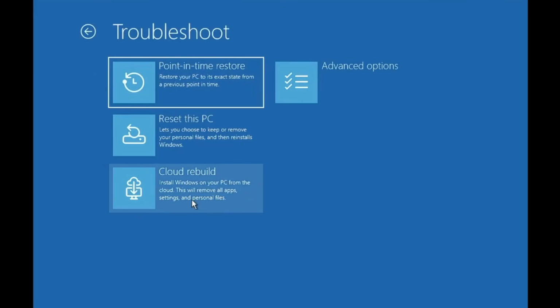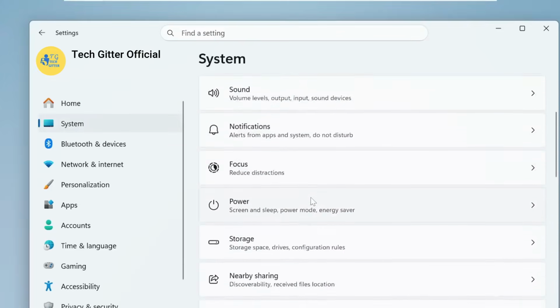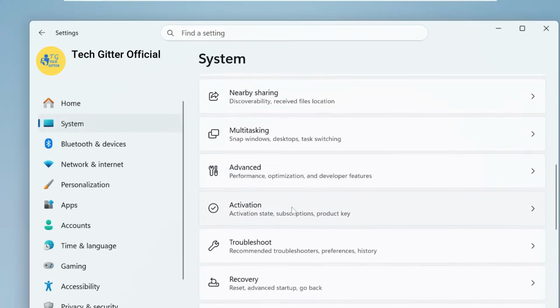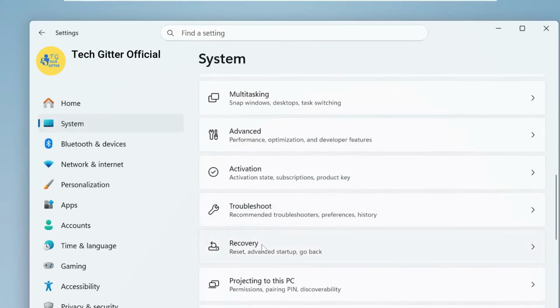Keep in mind, though, that this performs a clean installation. That means your installed apps, settings, and personal files will all be removed, so it's intended for situations where you want a completely fresh copy of Windows.